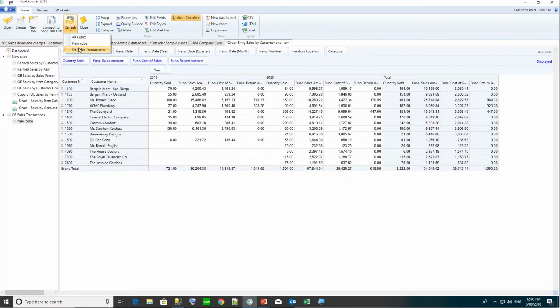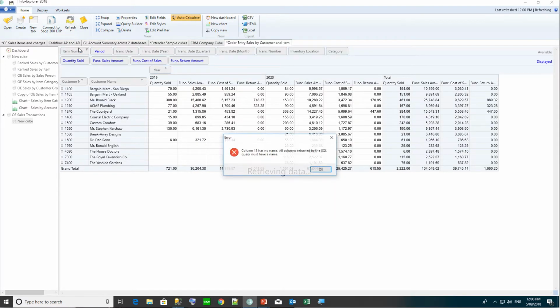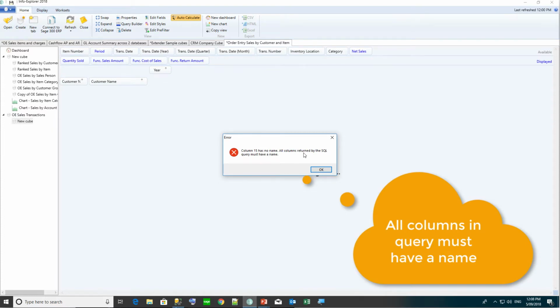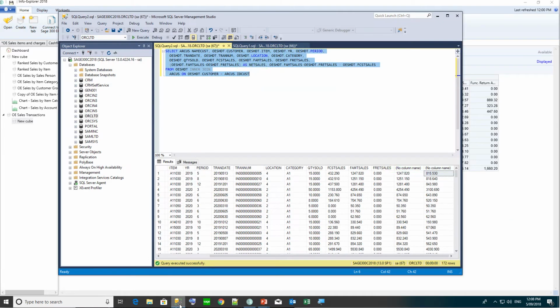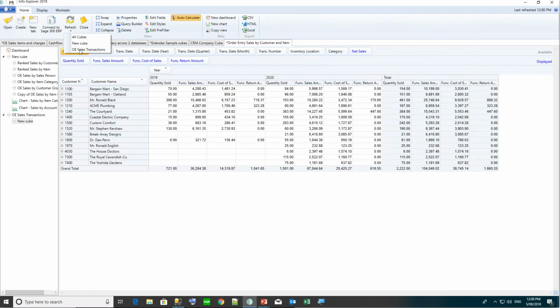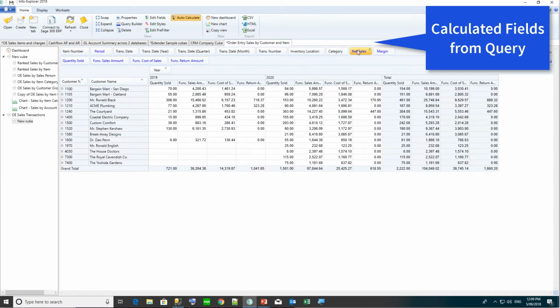Refresh this cube. And I'm getting this error that all columns returned by the query must have a name. So I need to add the name to that second field in there. So now when I refresh the data, I can see two new fields have arrived, net sales and margin.